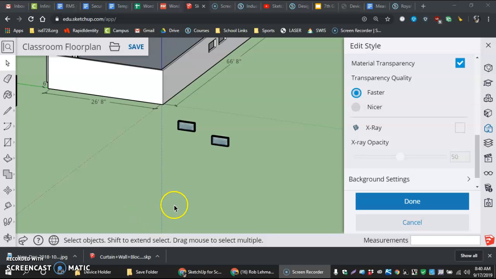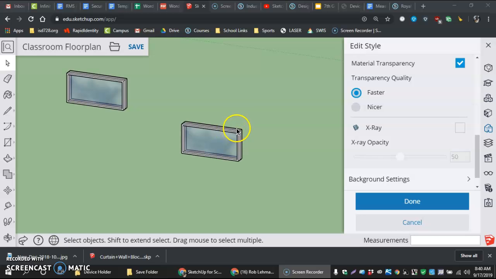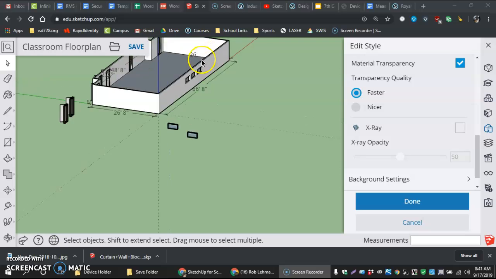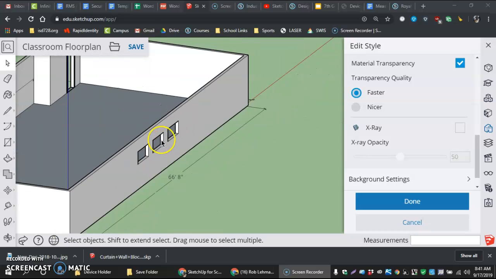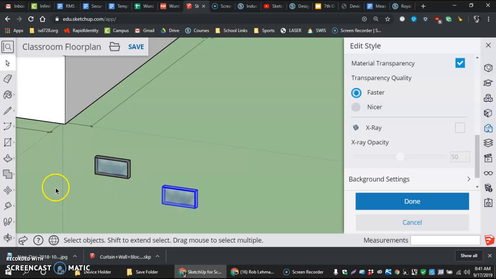In this video, I'm going to be showing us how to take our window component and first of all spin it on the axis so it's facing the right direction, and then insert it into our window opening. So the first thing I want to do is come in and select it with my selection tool. The next thing I want to do is go to my move tool and go to the top view.